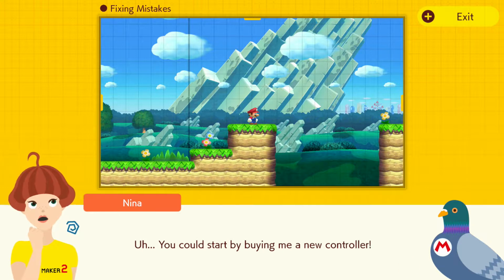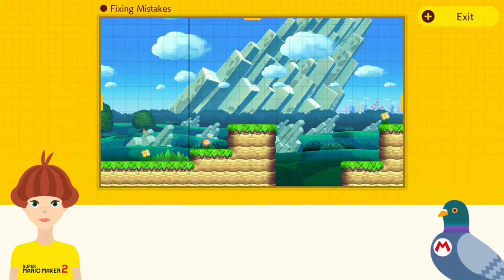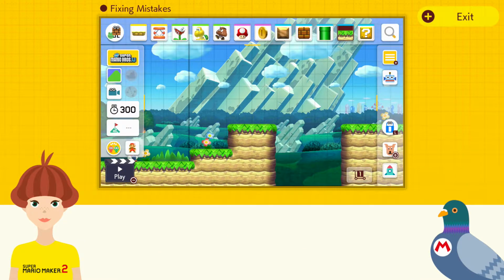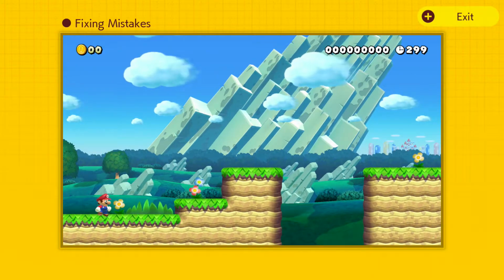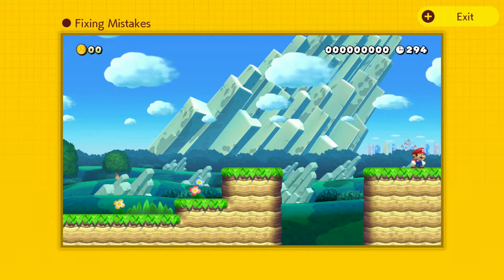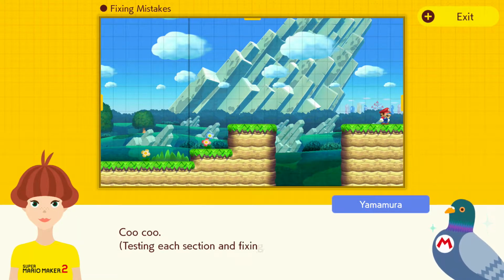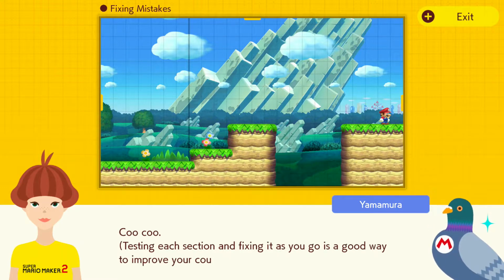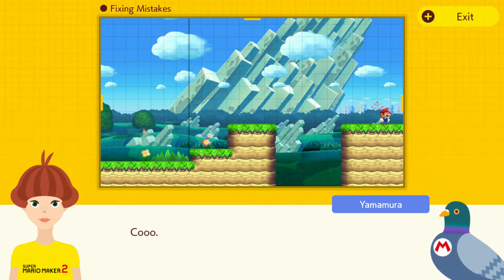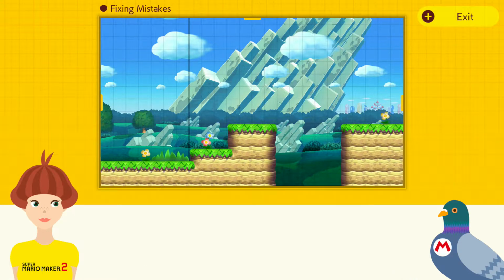You could start by buying me a new controller. Or we could just make the gap smaller. Testing each section and fixing it as you go is a good way to improve your course. When you come across a problem in your course, try fixing it in multiple ways to find a fun solution.